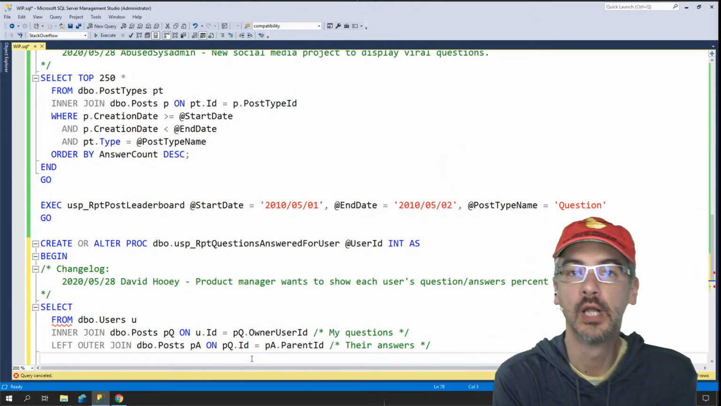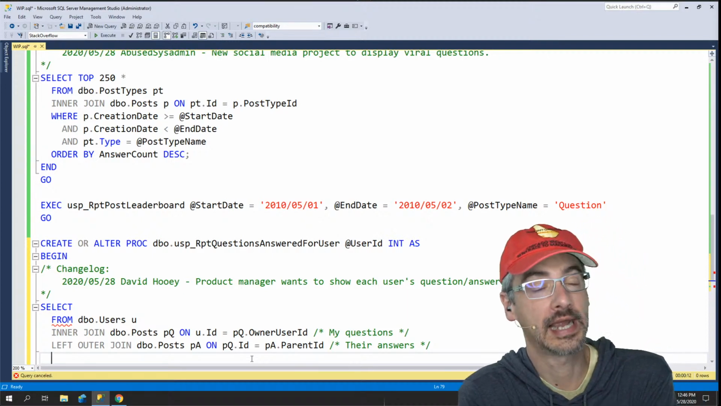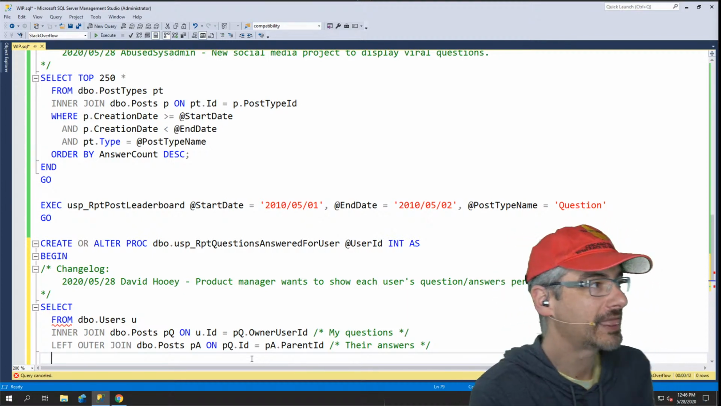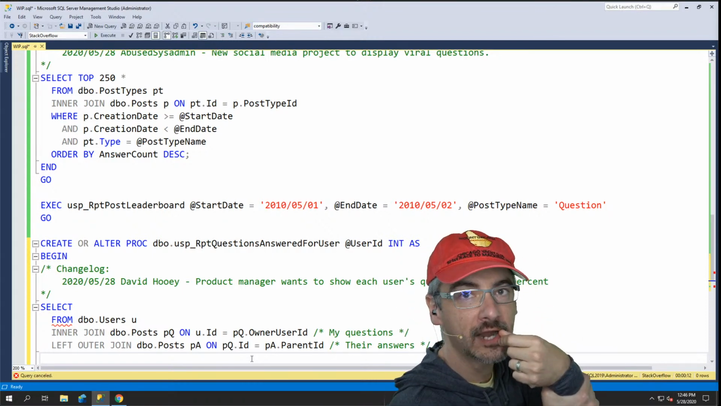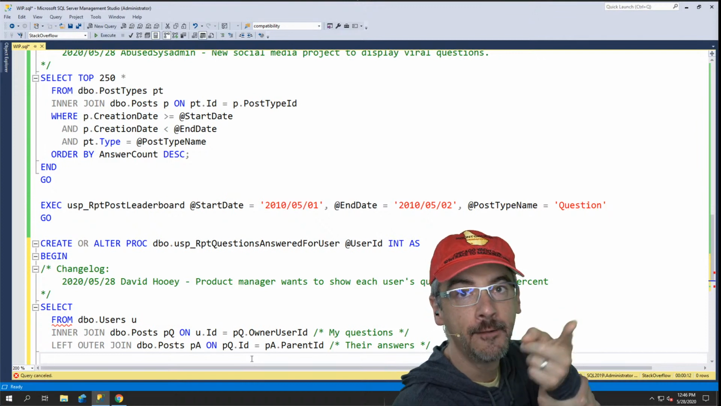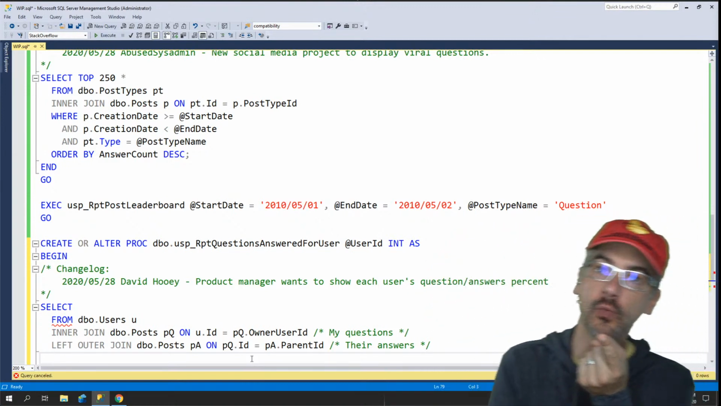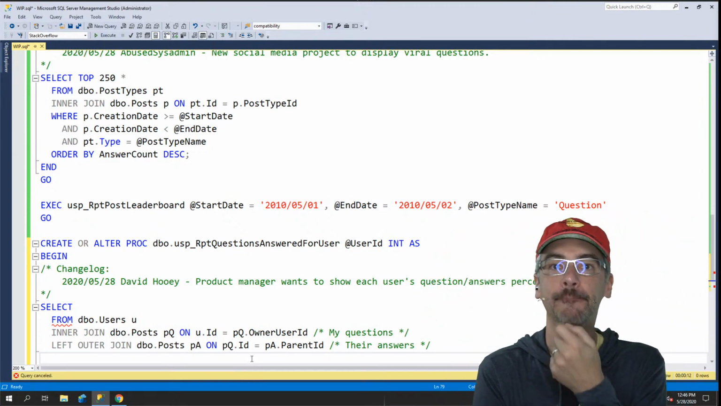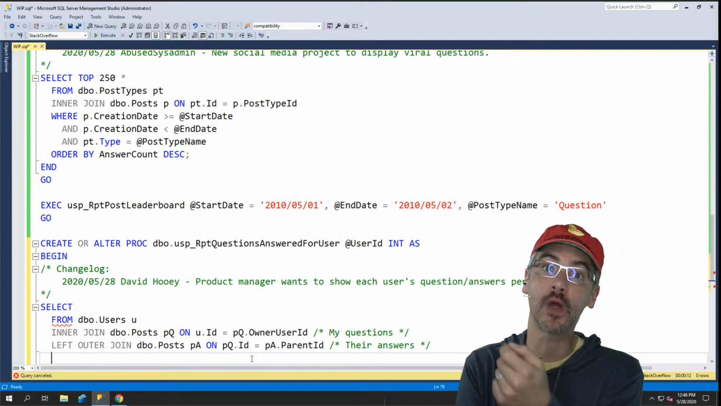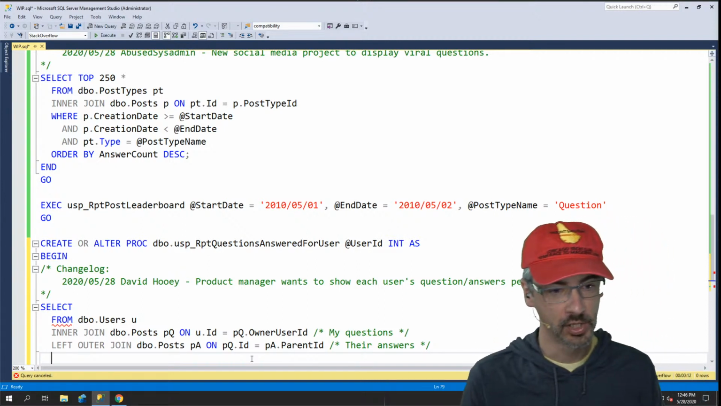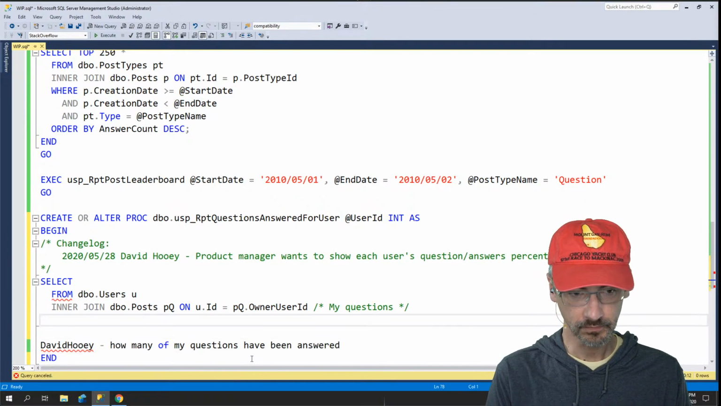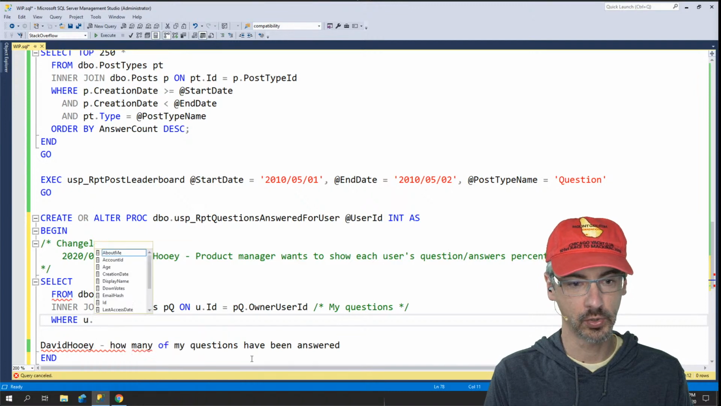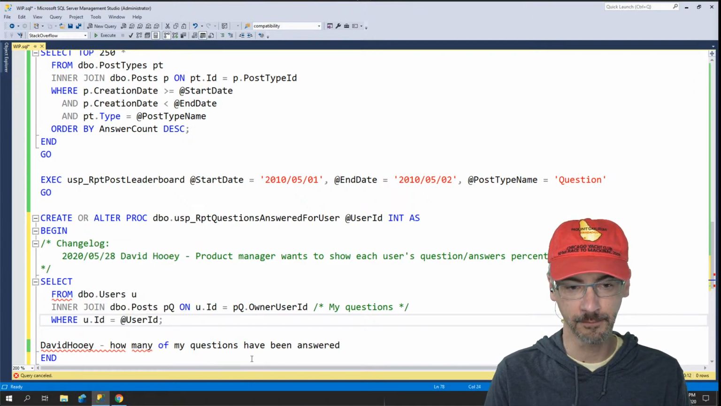Now it's possible that a question has several answers. So what I think you're asking is, oh, I don't even need to join to the questions to get it. Remember, we saw in an earlier stored procedure that there's an answer count on questions itself. So I don't even need that. Let's get rid of that. We'll say where U.ID equals @UserID.